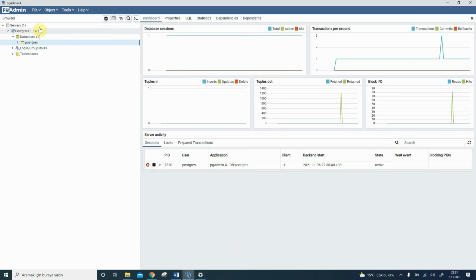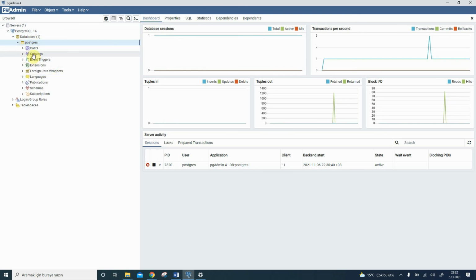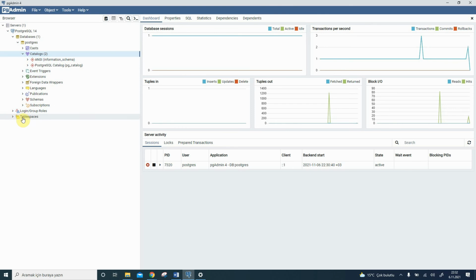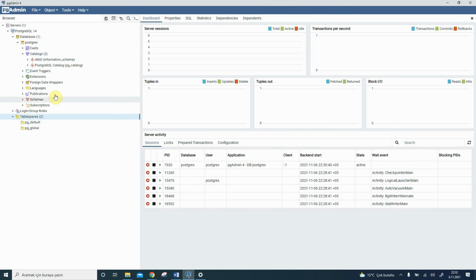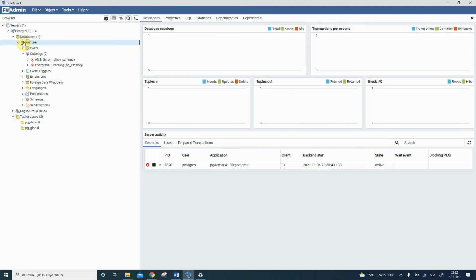As you see, pgAdmin 4 is ready for your usage. As you see, catalog, database, table space, where you want to save your tables at the table space, and the Postgres database. PostgreSQL, that's all. Thank you for watching me.